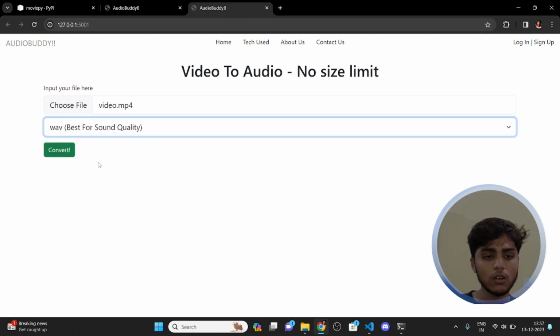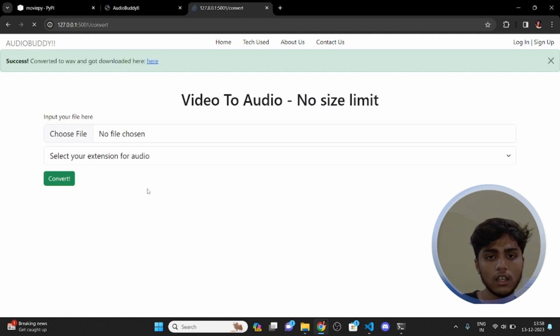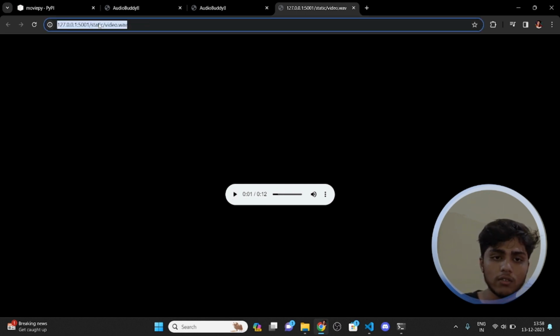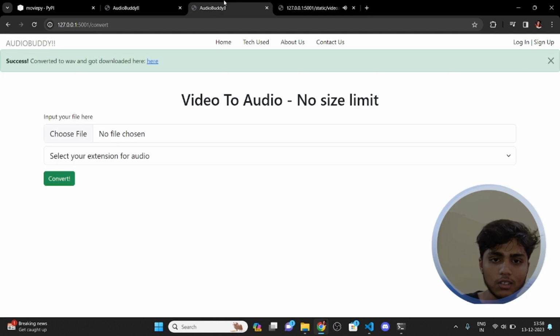Then I just have to click on this convert button, right here. As you can see, this will pop up: success, converted to wav and got downloaded here. You can click here. Action, Papa. As you can see, this audio got downloaded into this location on my computer. Yeah, it's right there. Papa. So yeah, that is how it works.